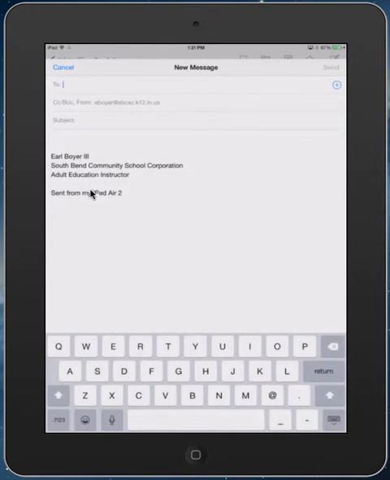But if you look, I don't even need to send myself an email. There my signature has changed. It says Earl Boyd III, South Bend Community School Corporation, Adult Education Instructor. Hopefully I spelled that right. Sent from my iPad Air 2. You can type in whatever you want. So that's basically kind of like an overview of email.